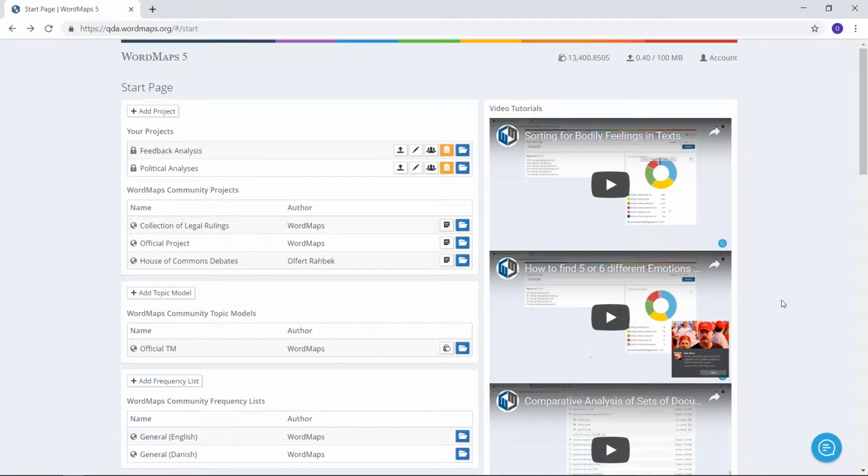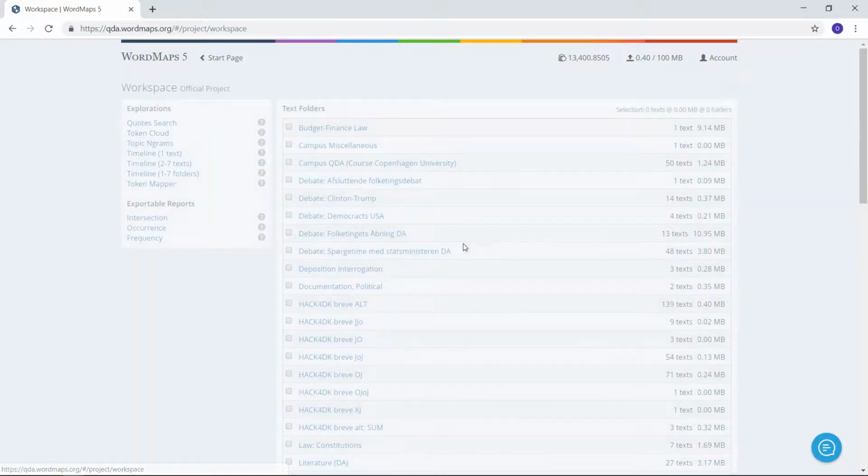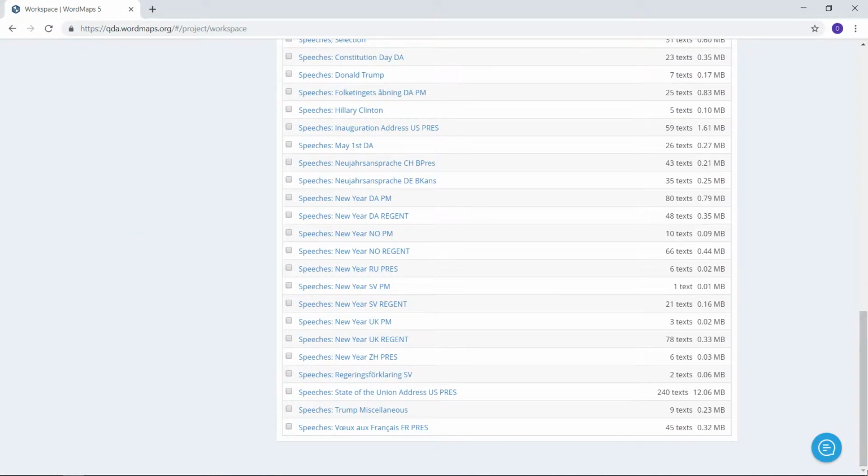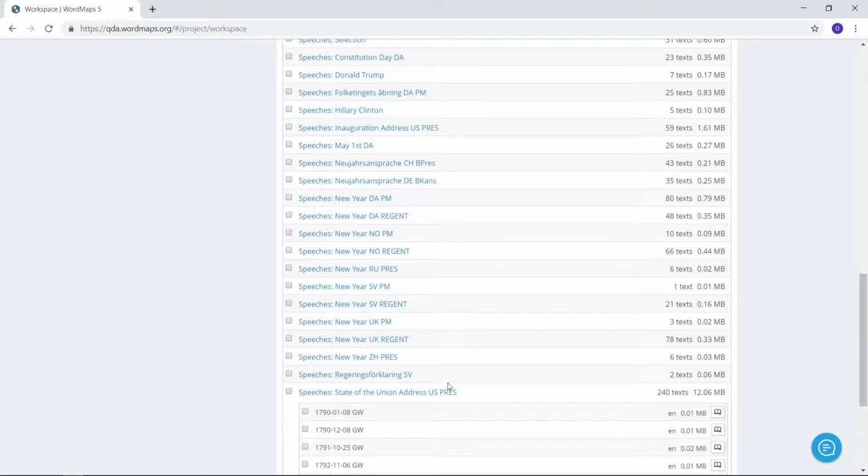In this video, we're going to have a look at the expected size of the vocabulary in the text. We'll select a specific text to get some experience with this. We go into the official WordMaps project, browse down towards the end, and select the State of the Union speeches.